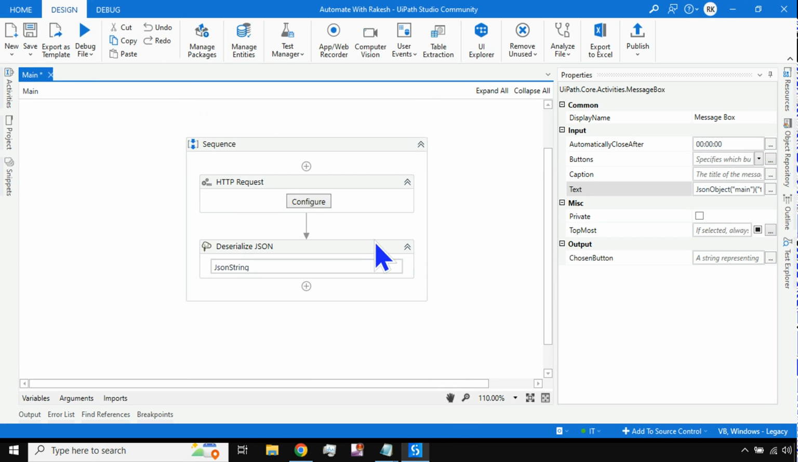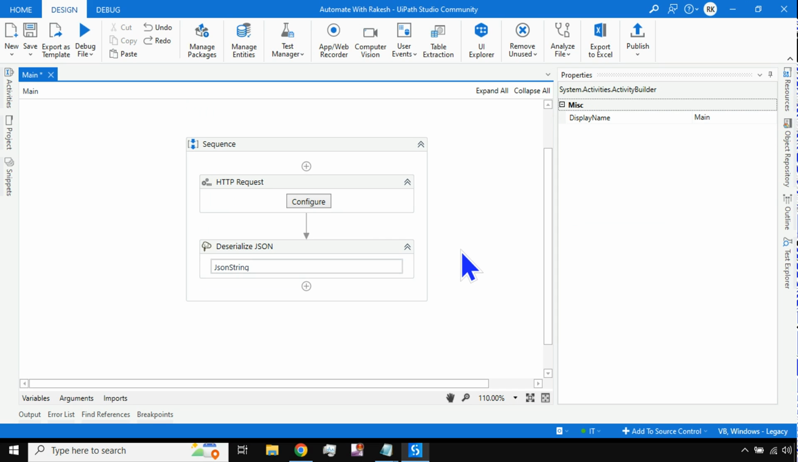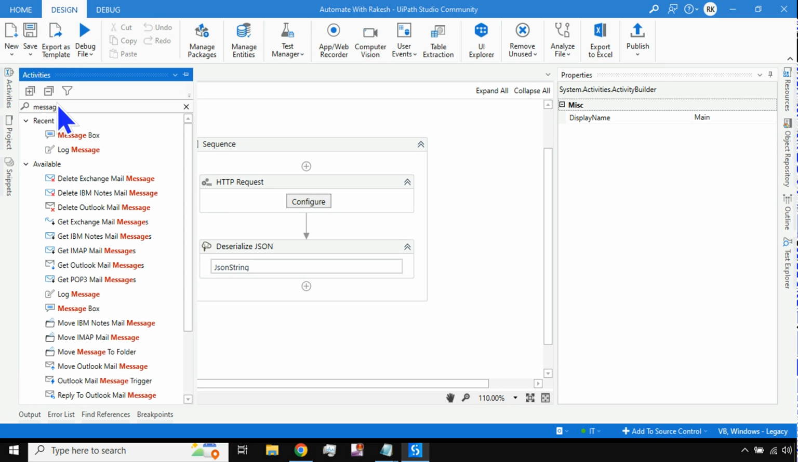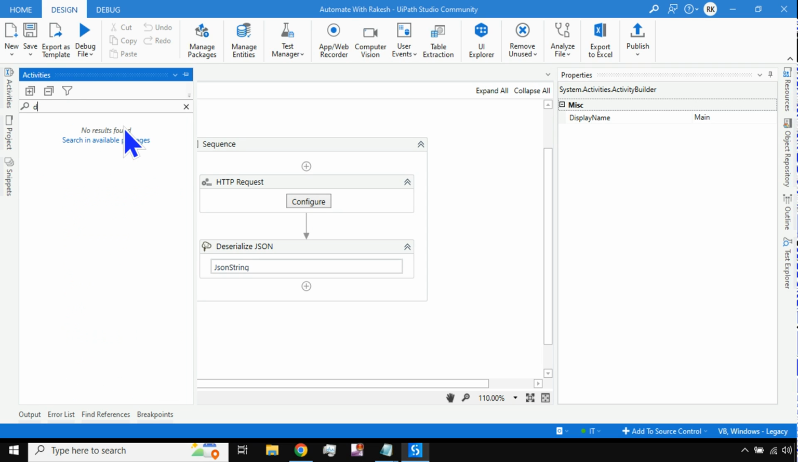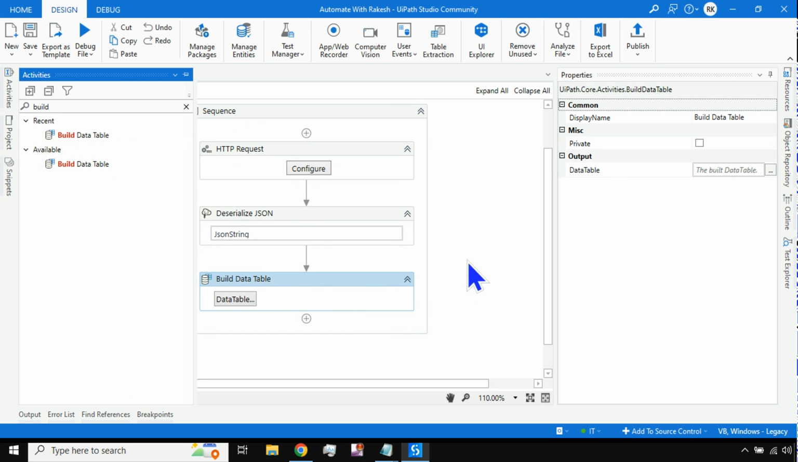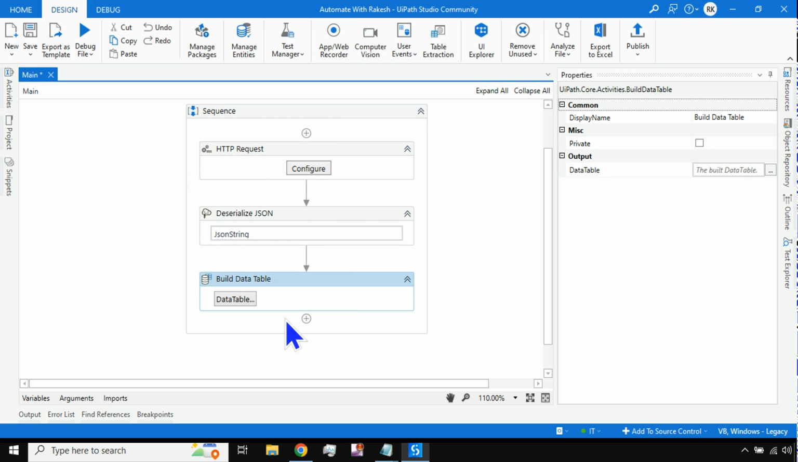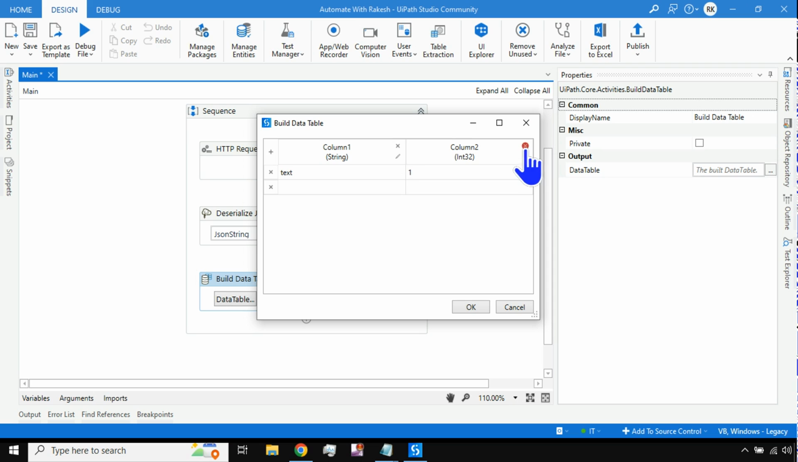Now you have a question, Rakesh, how can I write this data to an Excel file? Let me show you. The trick is very simple. All I will do is use a Build Data Table activity first. You can do it different ways, there are different ways to do it, so this is one of the simple ways. So I use a Build Data Table activity. Here I am going to click on data table, and let me do it only for two values. I'll not do it for all the values.